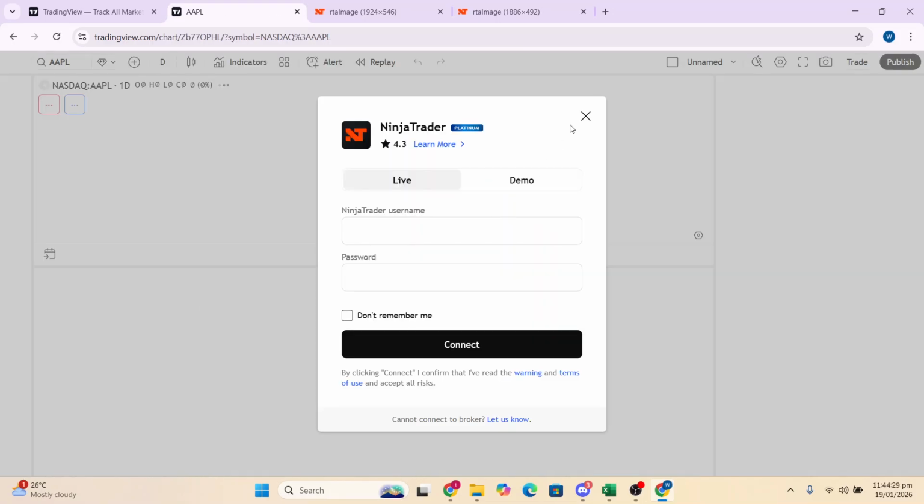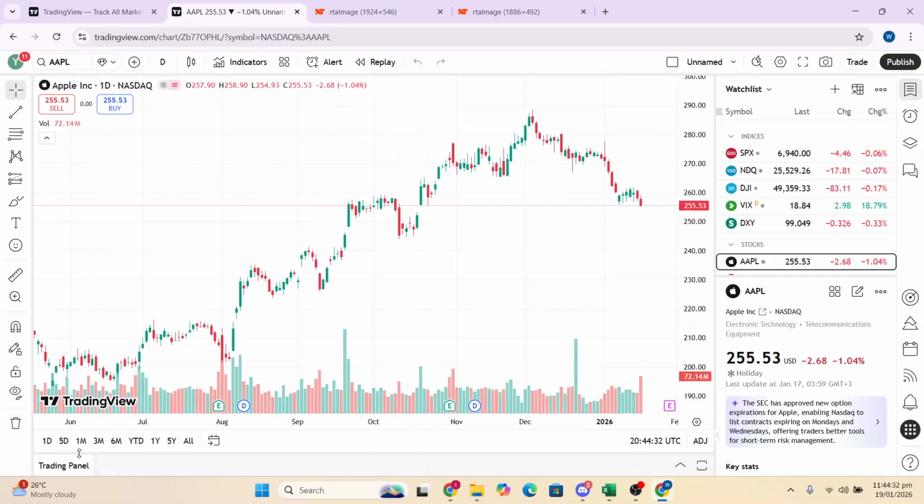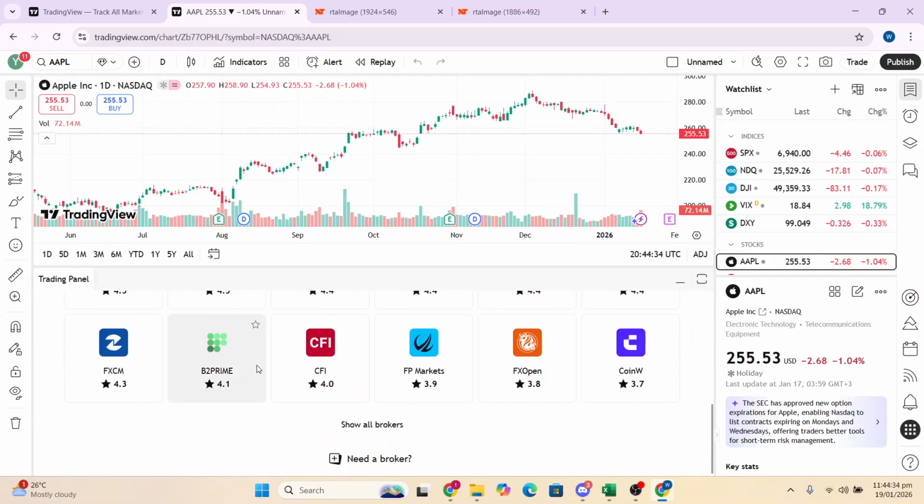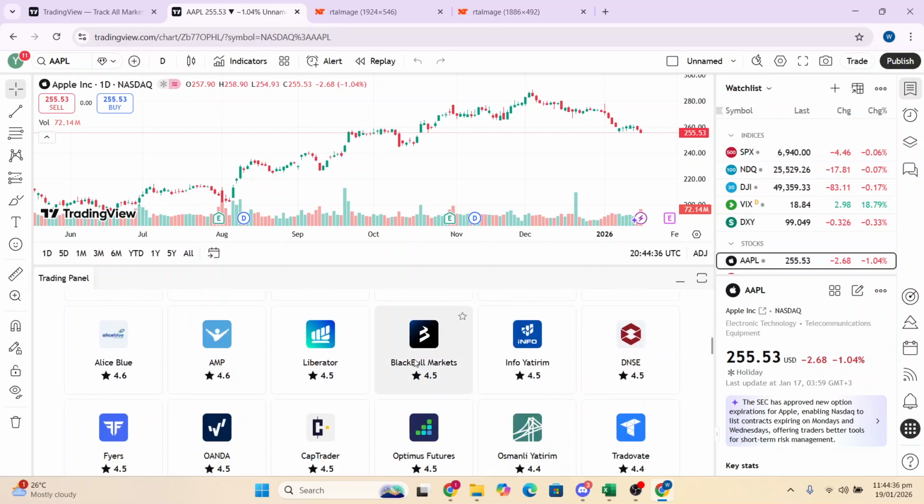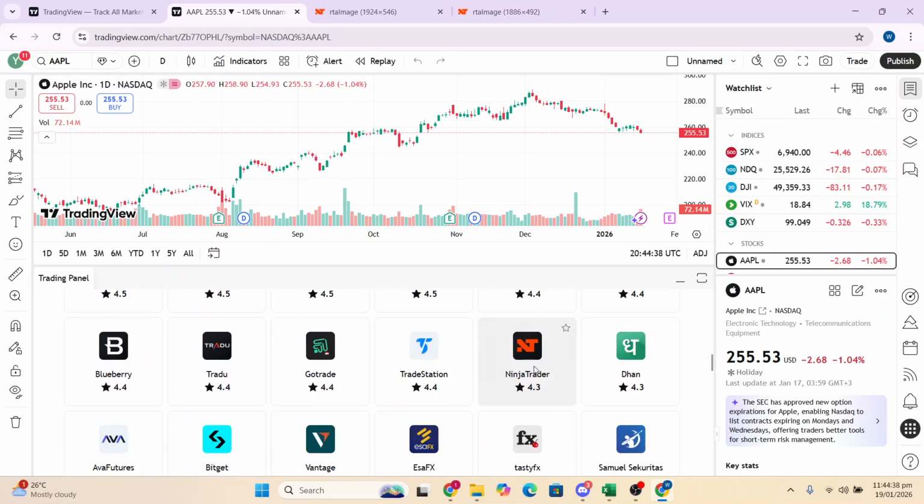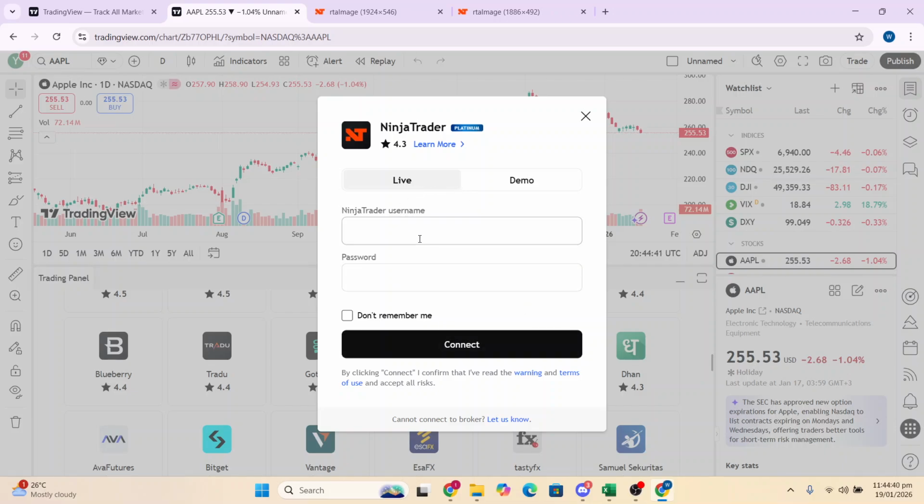And then here at the bottom, you should see trading panel. I want you to go ahead and click on that. Then scroll down till you see show all brokers. Click on that. Then scroll down here, you should see NinjaTrader. Click on that, and then you just enter your NinjaTrader username and password, and then you can go ahead and connect. Really that easy, and that is how to connect TradingView to NinjaTrader.